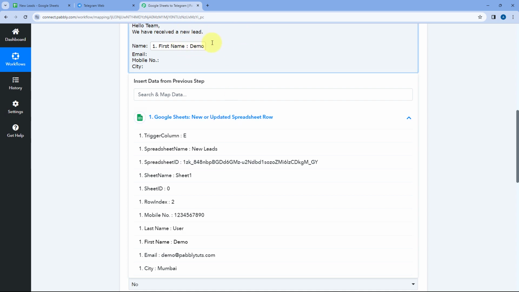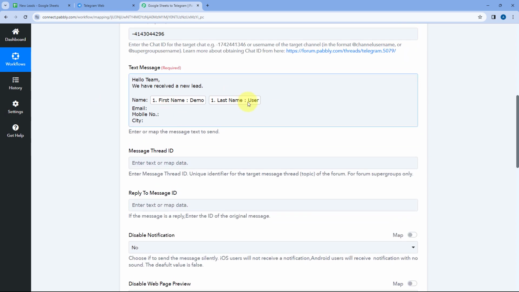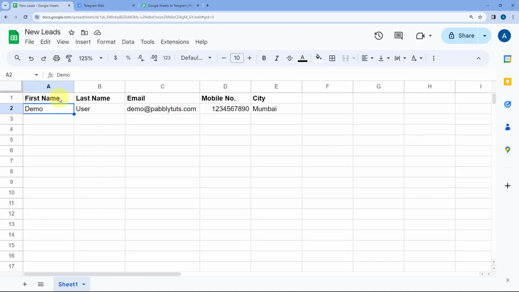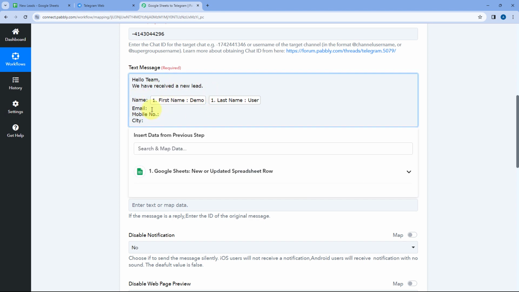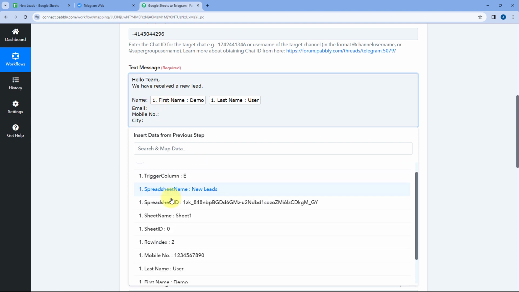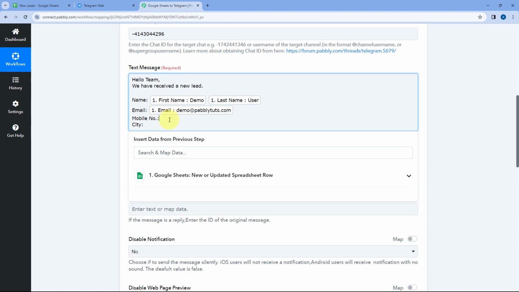Then after that, I'll just add a space, and then after that, I'll just select and map the response of last name as well. In this way, whatever first name and last name we are going to enter in Google Sheet, the same details, the same response will be received inside Pabbly Connect, and we are going to send the same details as a message to our Telegram group or Telegram channel using this bot. Now after that, in this message, I want to send the email address as well. So I'll just click here in front of email, and after that, from this dropdown, select the response of email and it will be mapped.